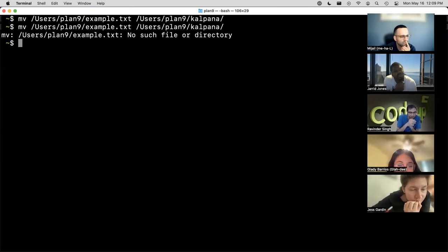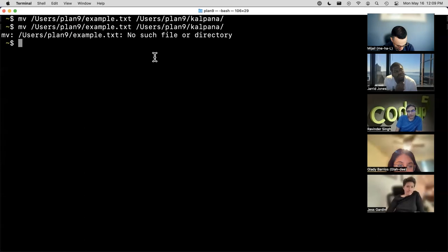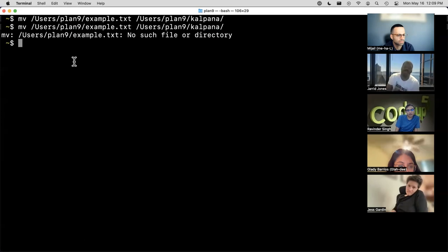Let me give y'all another example. So we no longer have example inside of my home directory. I'm going to open up the floor: walk me through what I would type in order to move example from Kalpana to my home directory. And I'm going to give y'all the caveat: using only relative paths. Only relative paths. Do I have any takers?